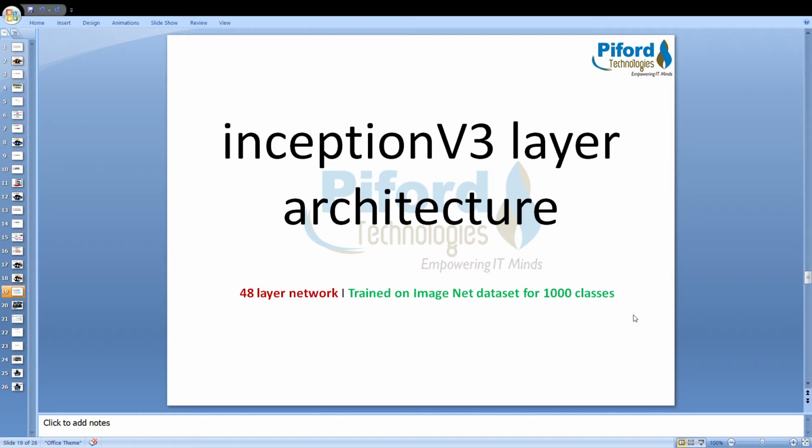Now I'll show you the layer architecture of Inception V3. So let me give you a brief idea. First of all, this Inception V3 has in total 48 layers in the network, right? And this Inception V3 model is trained on the ImageNet dataset, not using the whole ImageNet dataset, using some part of it. Inception V3 is trained on 1000 different classes, right? Means how many output classes are we going to have?